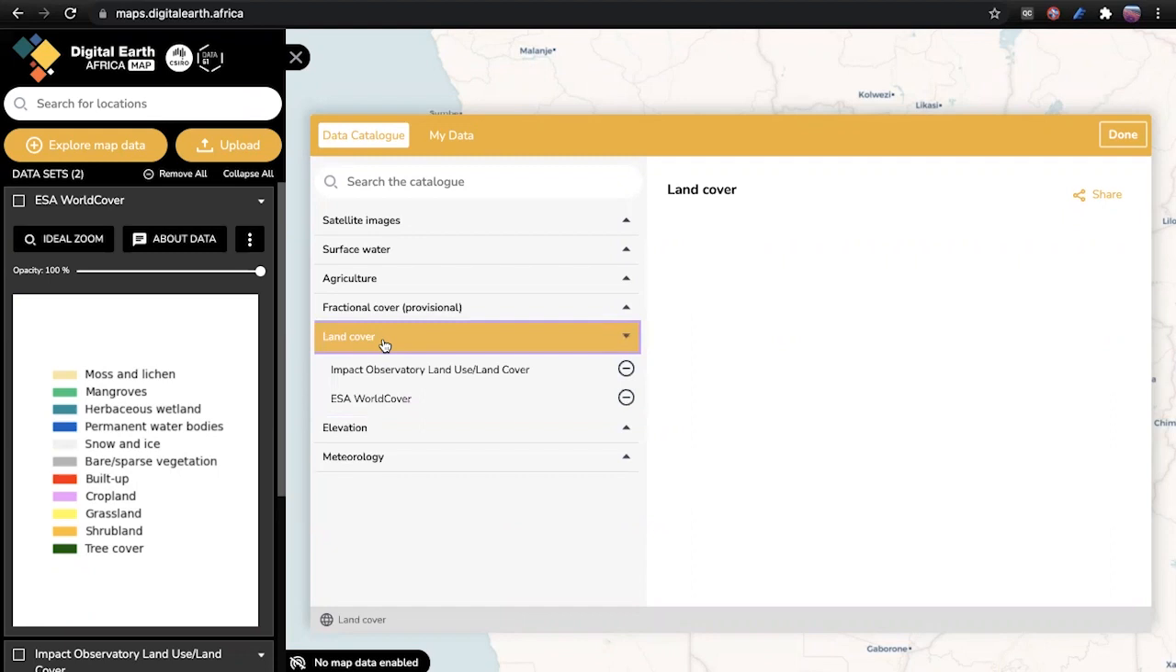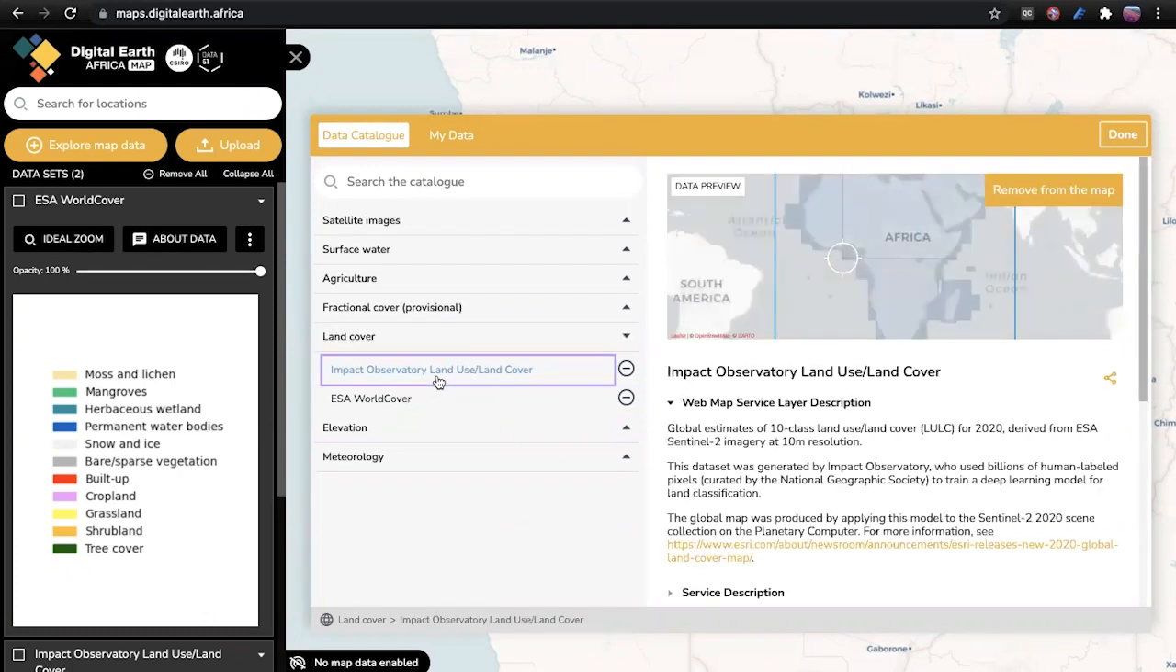So today, what you're going to look into will be the category under land cover. Under land cover, we have the impact of the regulatory land use land cover, which, if you click on it, will give you that information, and the global estimate of 10 class land use land cover for 2020, derived from the ESA Sentinel-3 measure at 10-meter resolution. So that's one data set that is currently available, and it's for the year 2020.